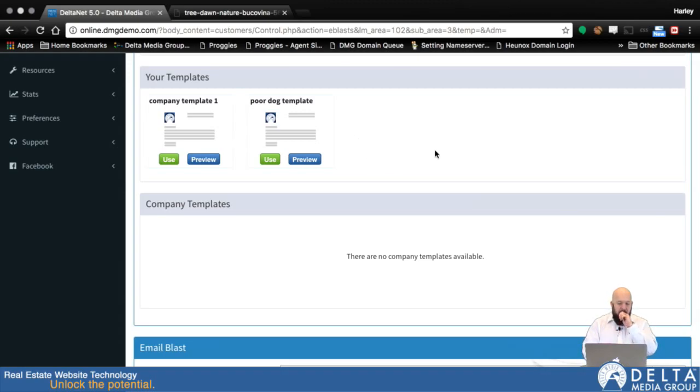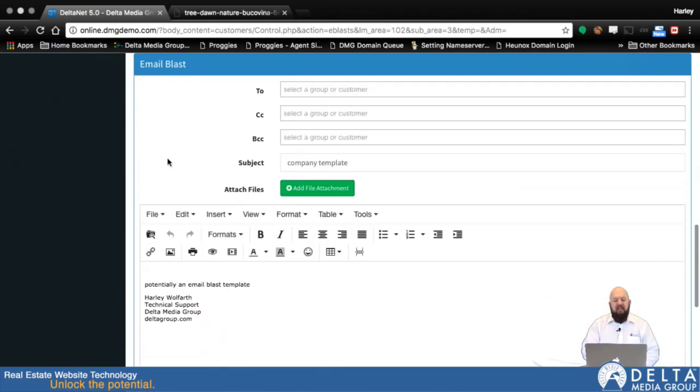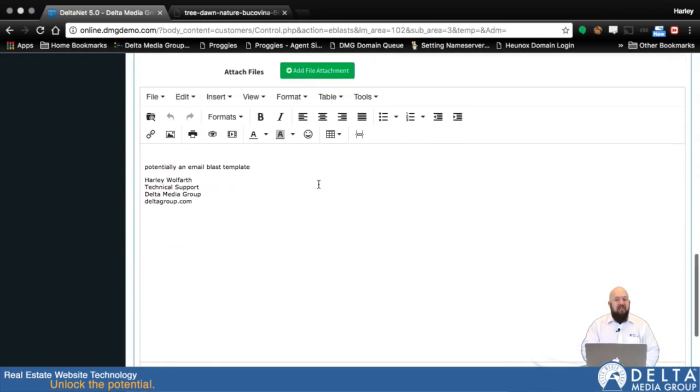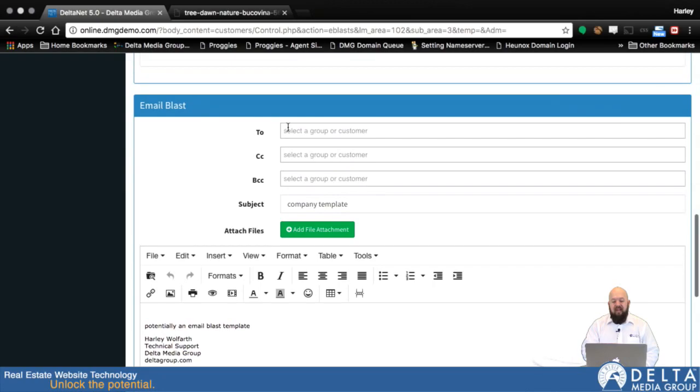So if you ever wanted to use a template, just go in here and you can click on Use, and that'll load it up down here in the editor. You can see I didn't do a whole lot with this one. And then you can make any modifications to it you want and set it up and send it out.